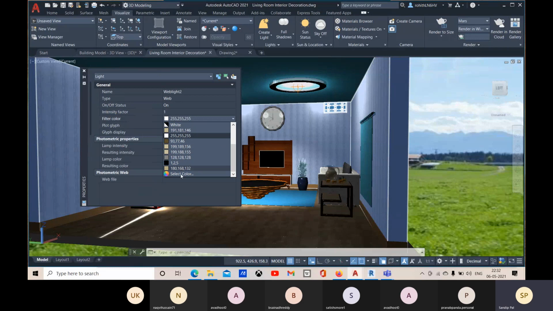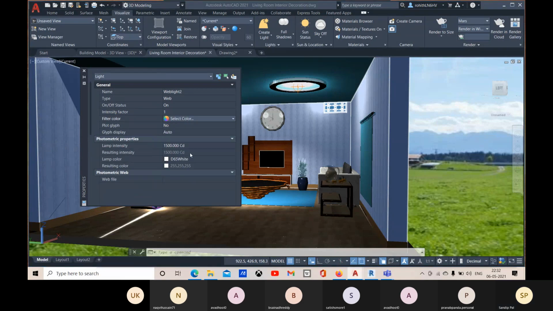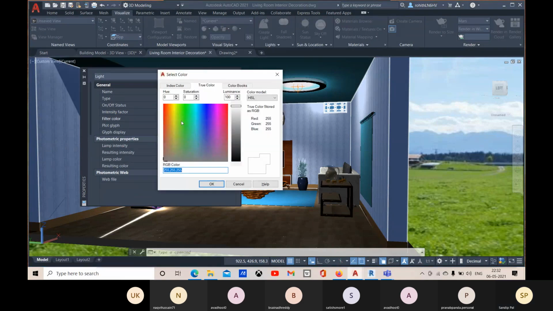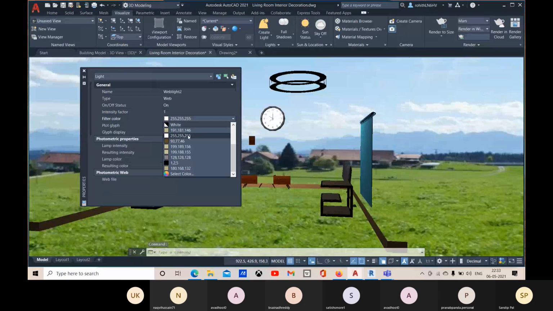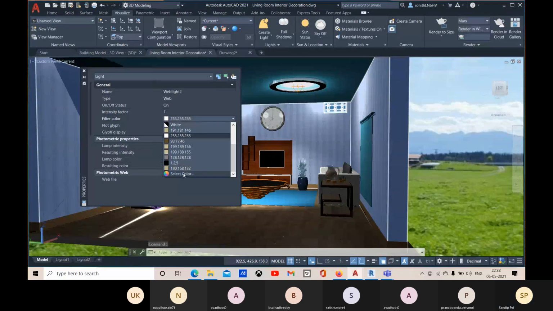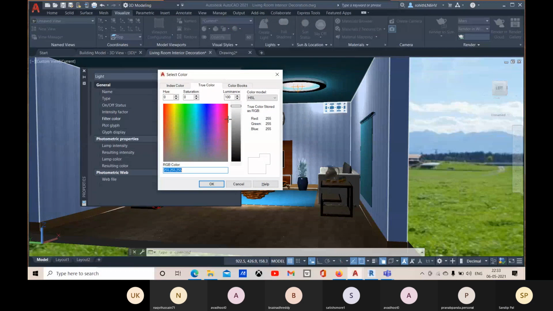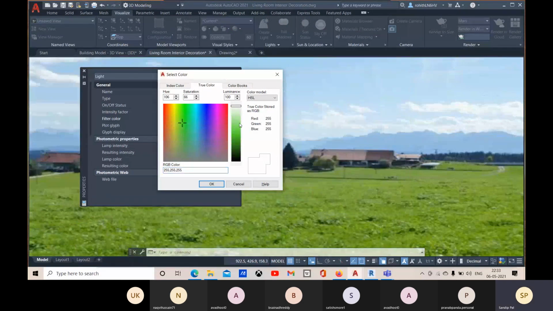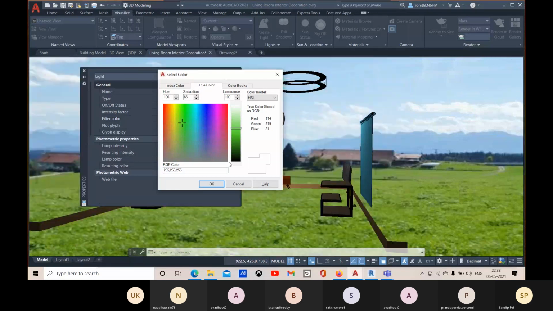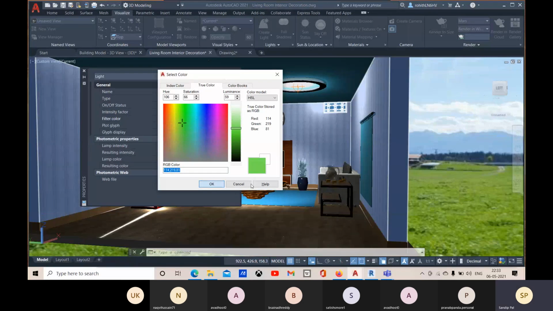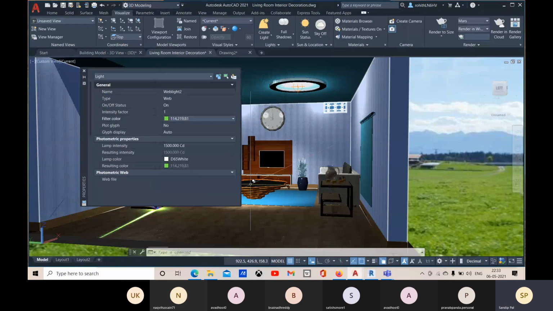So about the filter color, go for select color. Select any color and click on OK. Select color, click on it and apply it, and then click on OK. And there you can see that it is applied here.